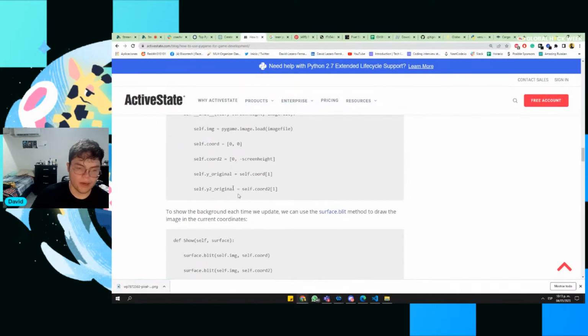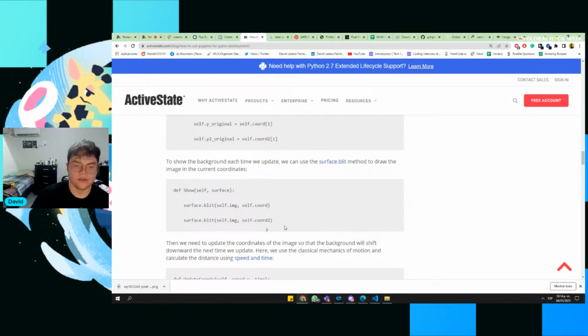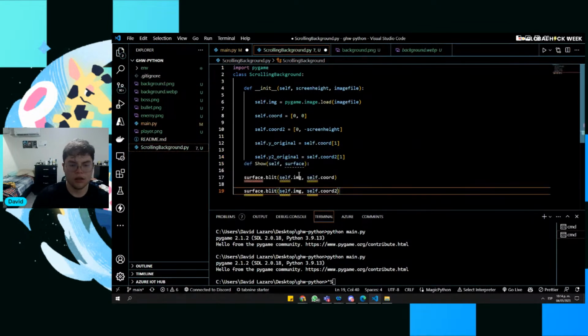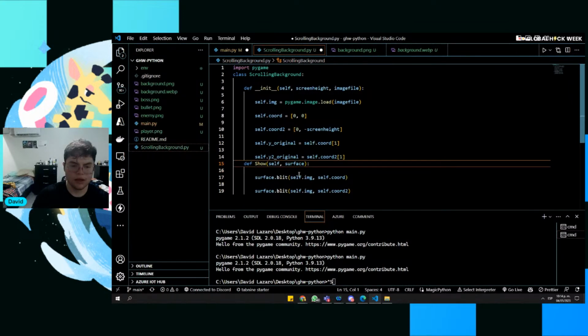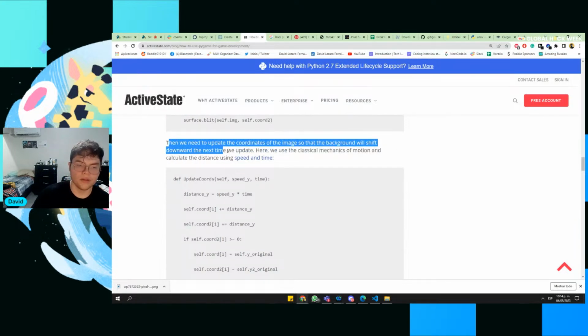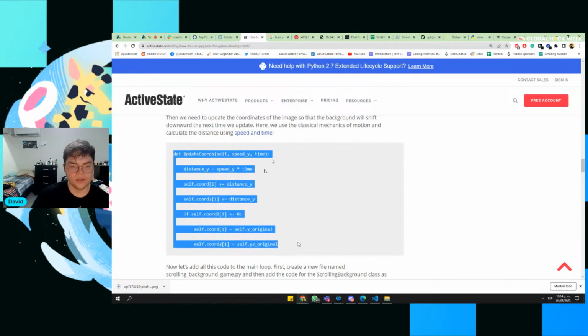So yeah, to show the background each time we update, we can use the surface blit method to draw. All right, so we're going to add this to our class, the show method, and do it this way. Do it like this, then do this. Then we need to update the coordinates of the image so the background will shift downward the next time we update. Here we use the classic mechanic of motion and calculate the distance using speed and time of the coordinates.